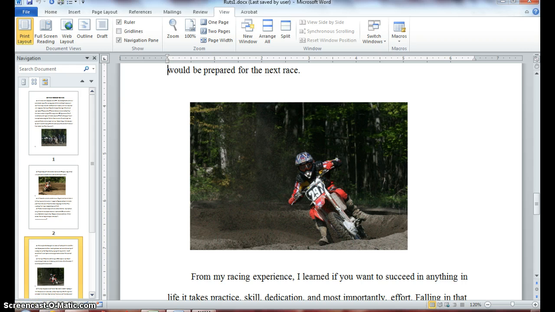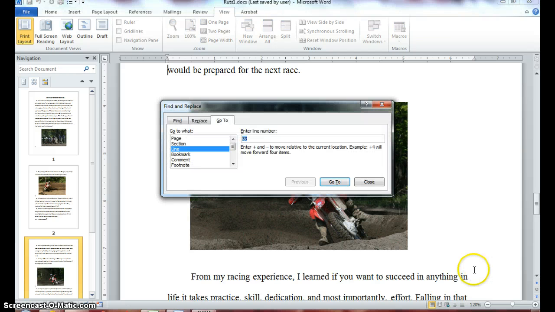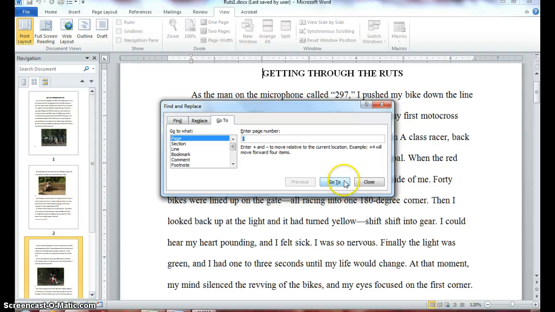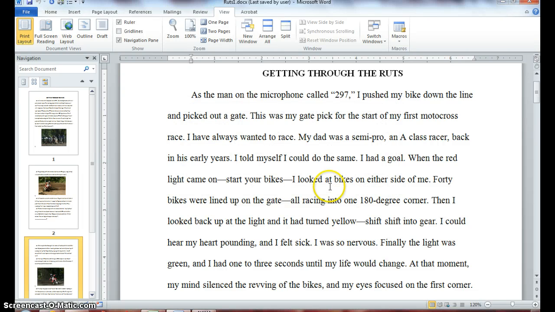Now, let's go back to the Select Browse Object button and click the Go To button. This time, instead of clicking Line, let's select Page and type under page number 1. Go To, close the dialog box, and notice we are back on page 1 of our document. And the insertion point is positioned at the beginning of our title. We are now on page 1 of 4.